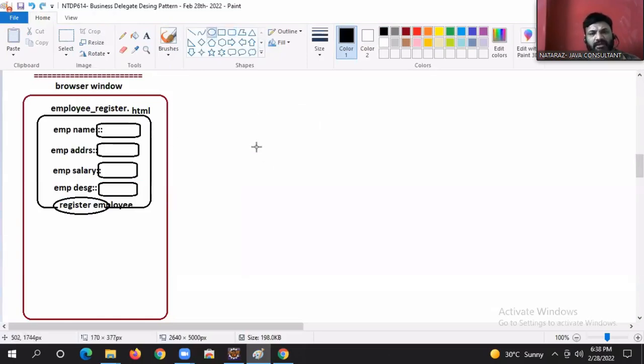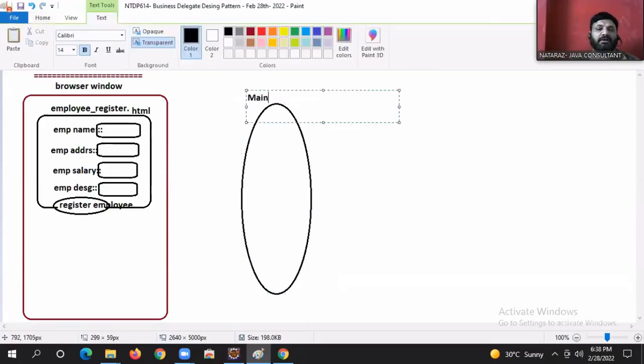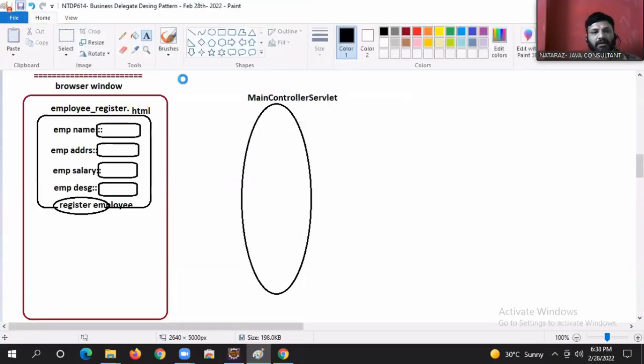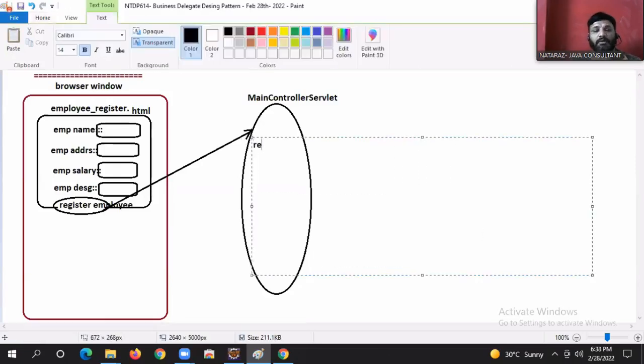Here is my controller servlet. What is this? Main controller servlet, guys. Okay. Read form data and store into employee VO class object.